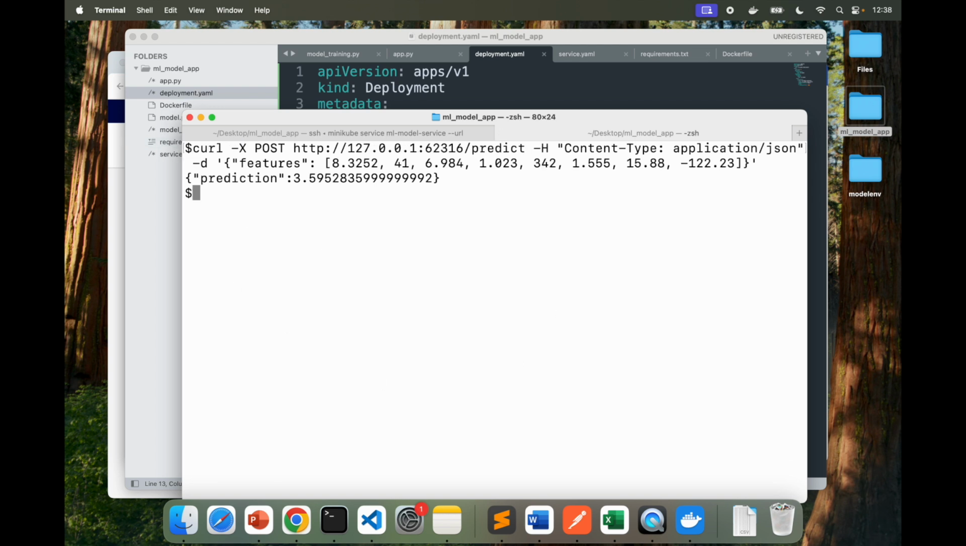So that worked, and this concludes our video where we have containerized a simple ML model using Docker. Then we deployed the Dockerized model on a local Kubernetes cluster using Minikube, and finally we exposed the service and tested the deployed model through Kubernetes.